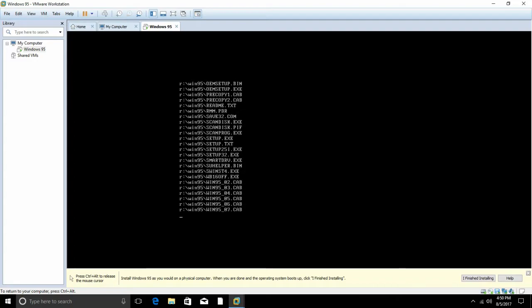The reason we have to do this is because Windows 95 does not have a CD-ROM driver in the setup. So, that means it won't be able to access the cab files from the CD, which will make it so not all the files will get installed. For example, like drivers and some other important system things that Windows 95 needs won't be installed.